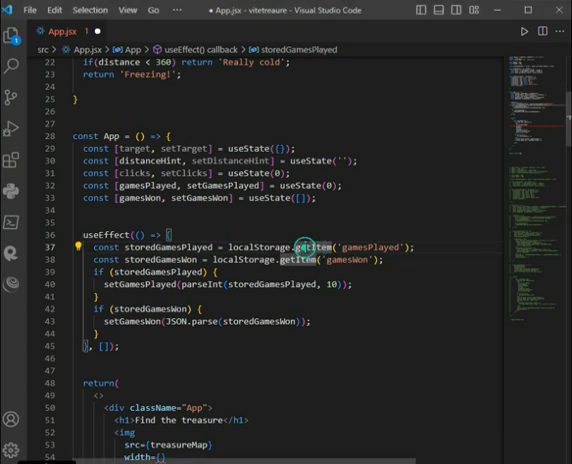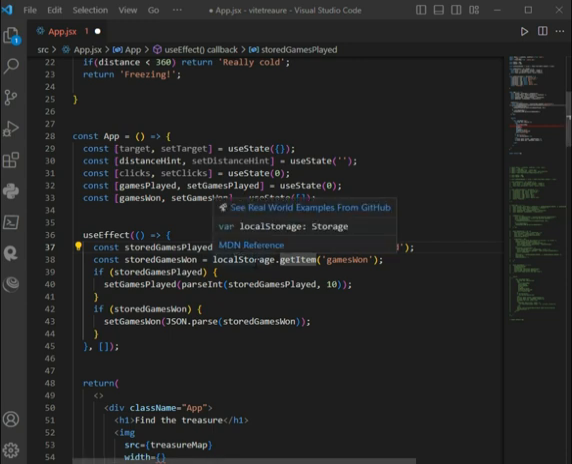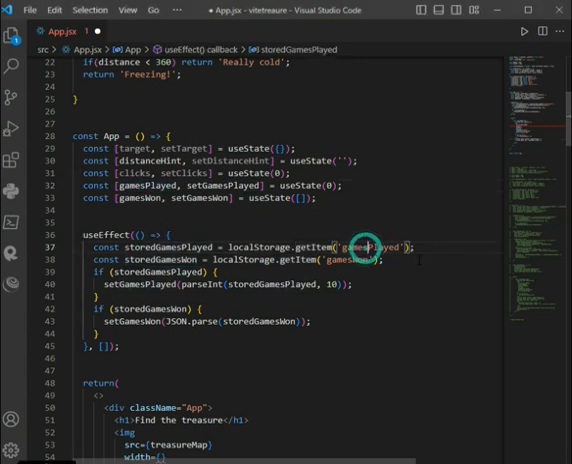And here with the method getItem, we retrieve the value associated with a specific key in local storage. If the key exists, it returns the stored value as a string. gamesPlayed is the key of this method, and this value represents the total number of games the user has played. Same process here. It retrieves the value stored under the key gamesWon, and this value represents the array of the number of clicks taken to win each game.